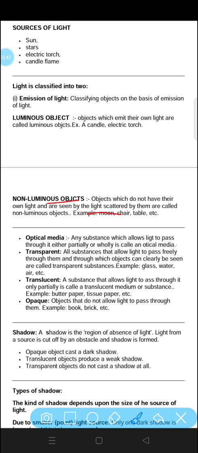Fine. For example, the moon. The moon does not have its own light, but we can see the moon. We can see the moon as a round light. For example, chair, table. We can see the chair and table, but they do not have their own light. We can see them with the help of other lights.